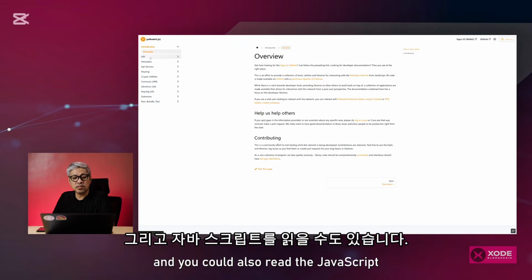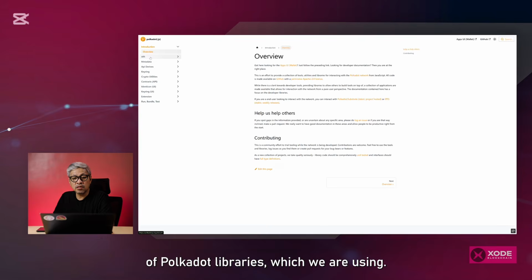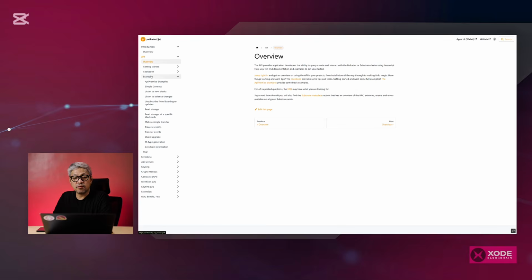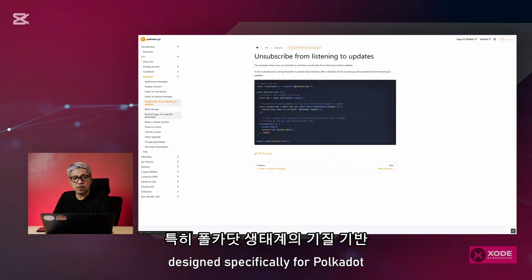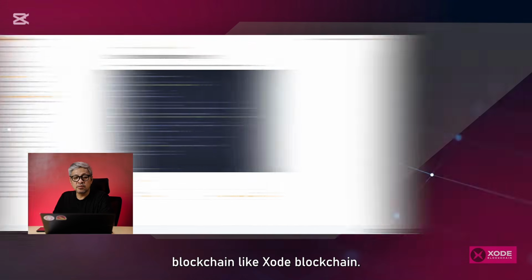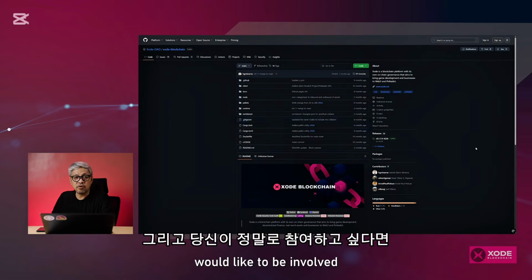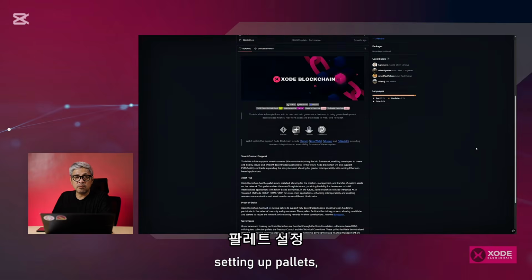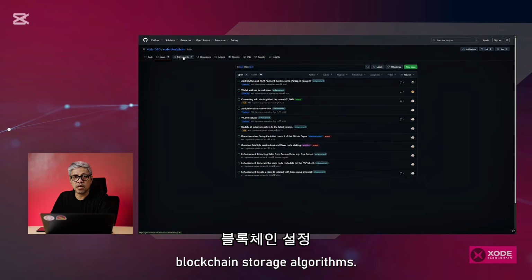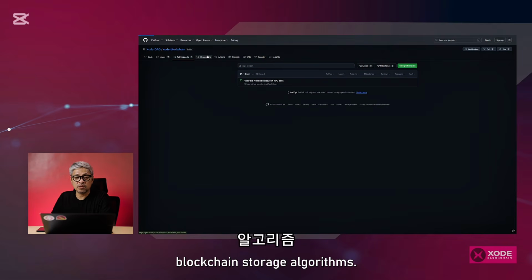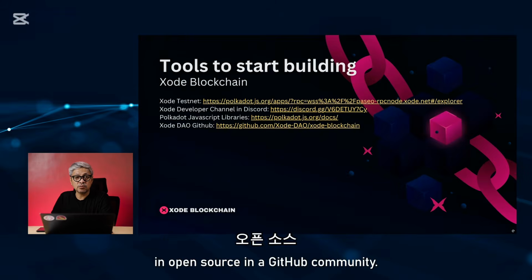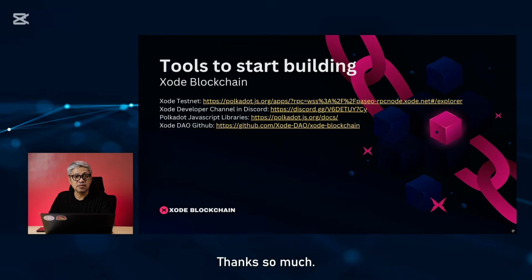And you could also read the JavaScript Polkadot libraries, which we are using. This is similar to Web3.js. So this is Polkadot.js, but designed specifically for the Polkadot ecosystem, for substrate-based blockchains like the Exode blockchain. And if you really would like to be involved in developing a blockchain core, setting up pallets, setting up the consensus engine, setting up blockchain storage algorithms, our Exode blockchain source code is freely available as open source in a GitHub community. Thank you so much.